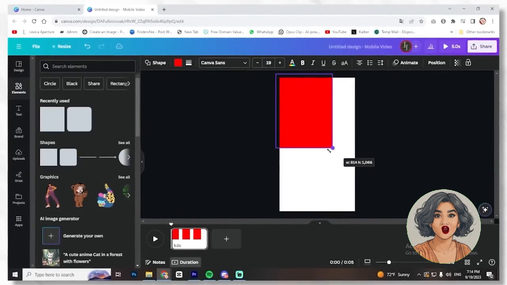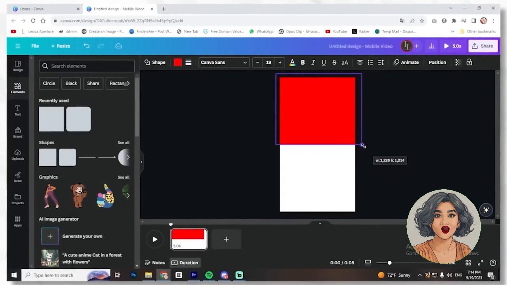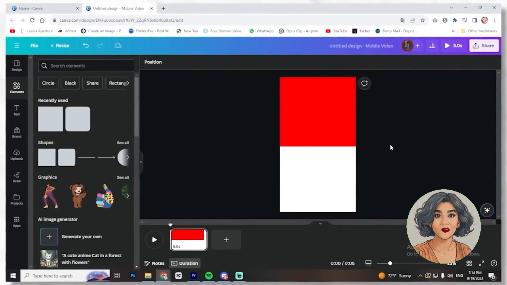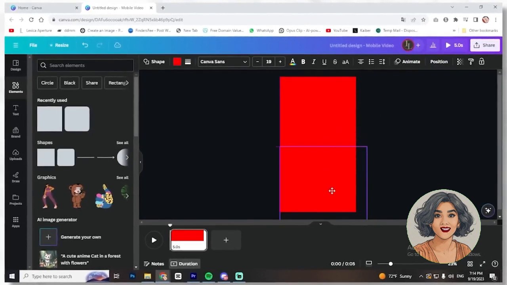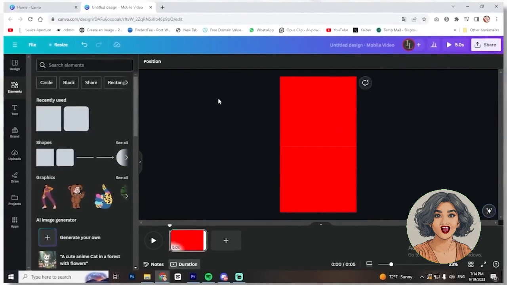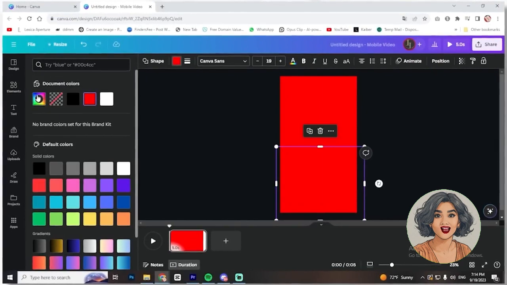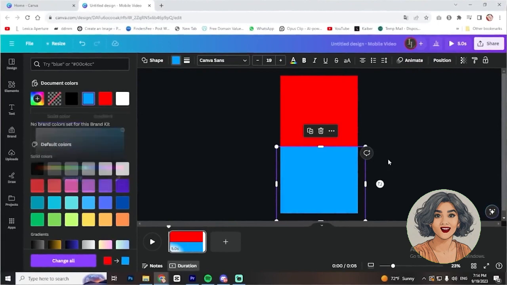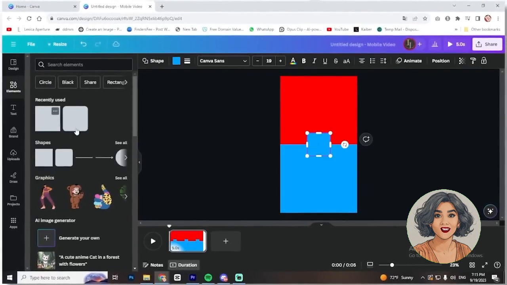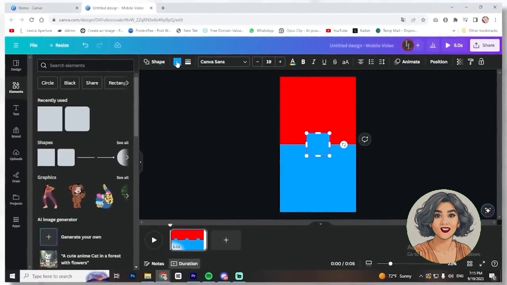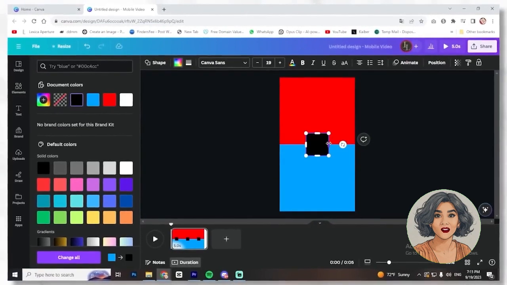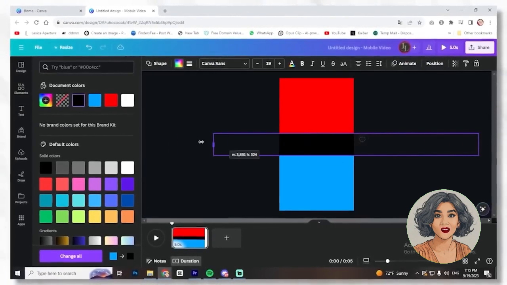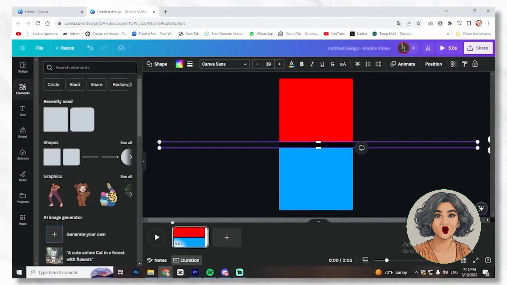Then we size it to fit half of the screen. After doing that, click on Alt and drag it down to duplicate it, then change its color to blue. Next, add another square shape and change the color to black. Stretch it all the way to the right and left, then resize it to be in the middle of the screen.